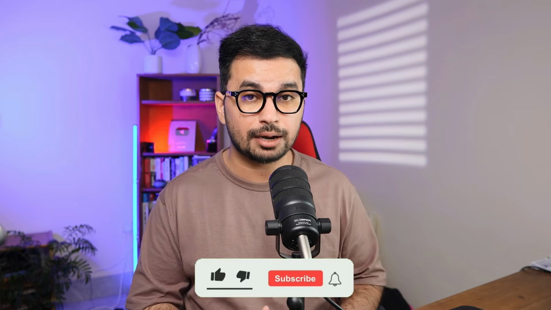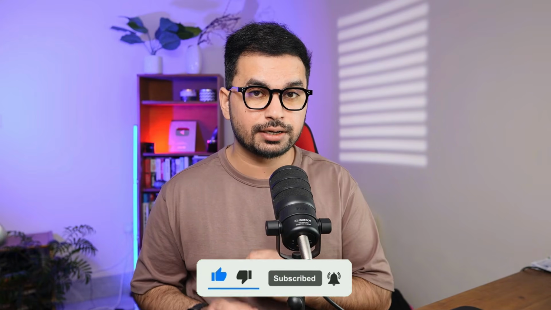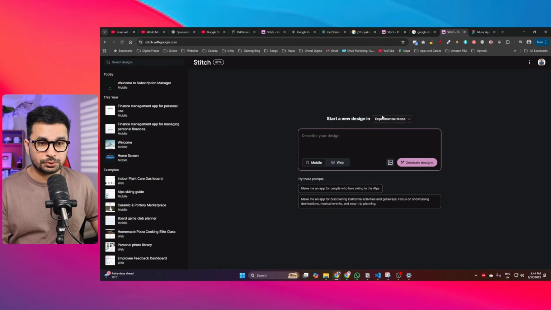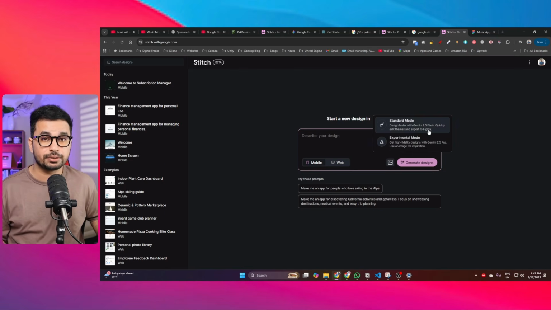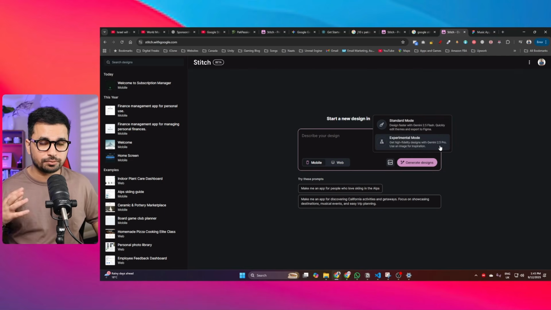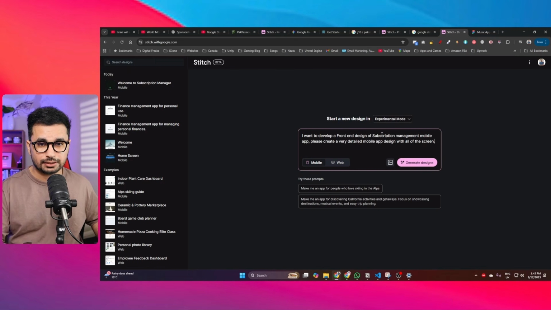But if you don't want to use Figma at all, and your priority is to just quickly generate a user interface and then bring that user interface inside your project and quickly develop the front end of your app, then you don't need to use Figma. You can edit the front end design directly inside Google Stitch. So once you have decided that you're not going to use Figma at all, I highly recommend using their experimental mode. In this experimental mode you access Gemini 2.5 Pro, which is a comparatively superior model to Gemini 2.5 Flash, and the designs it creates are far higher quality and more high end than the designs it creates in the standard mode. So that's why I'm going to use the experimental mode, and now I can provide my prompt here.